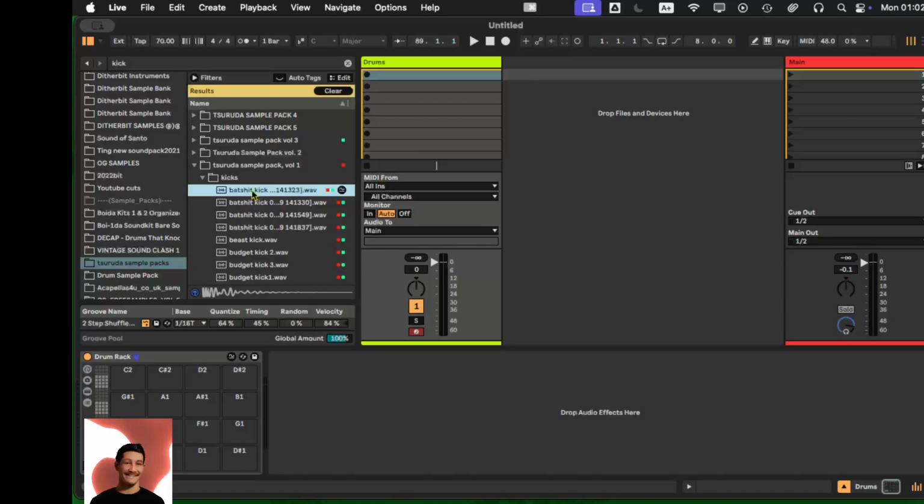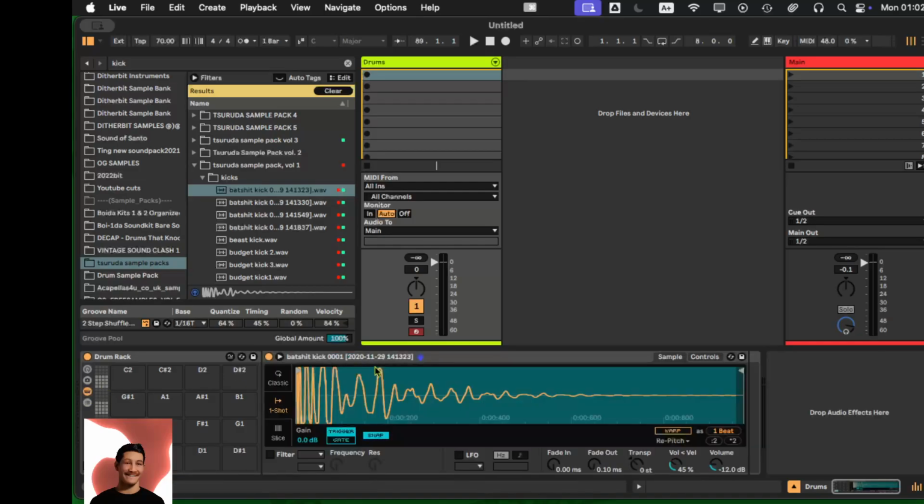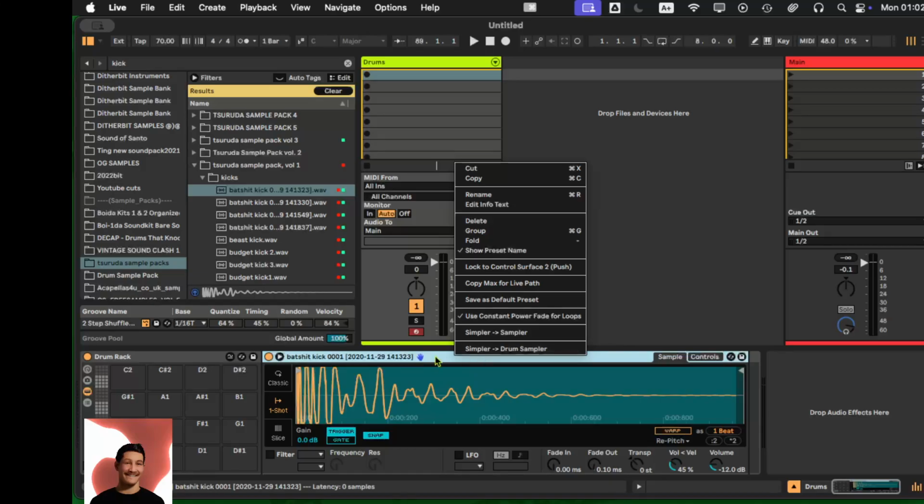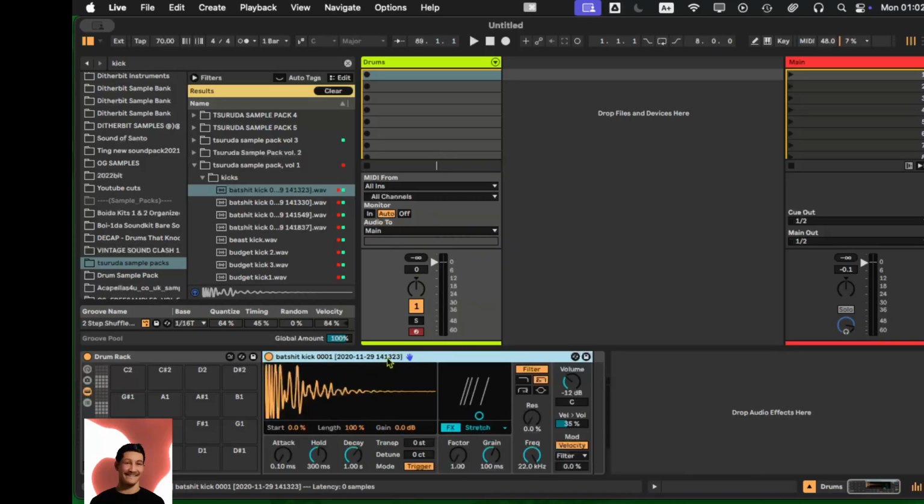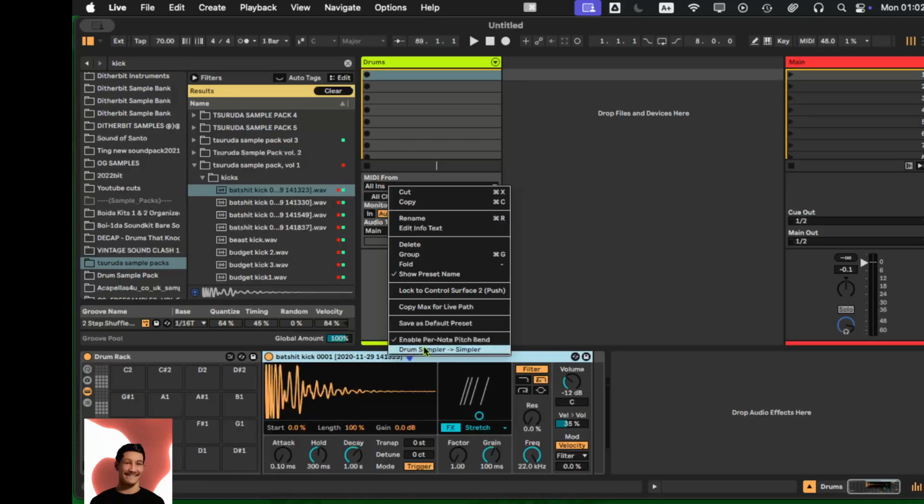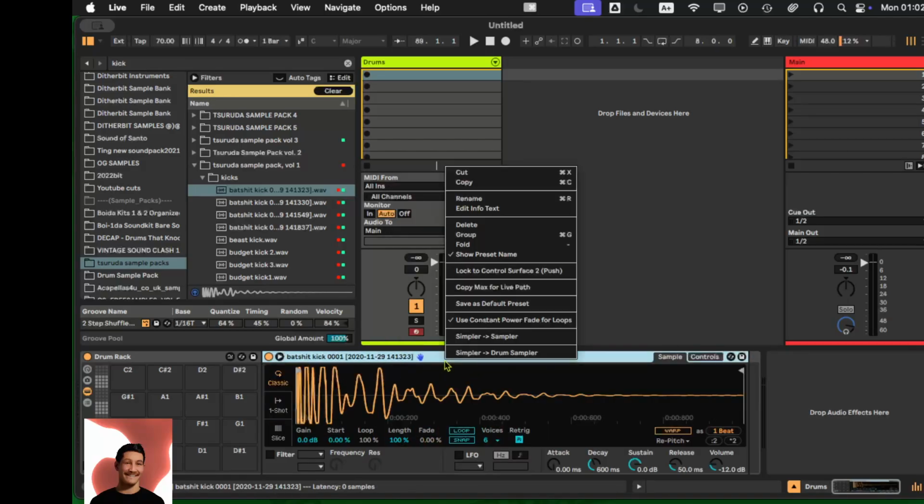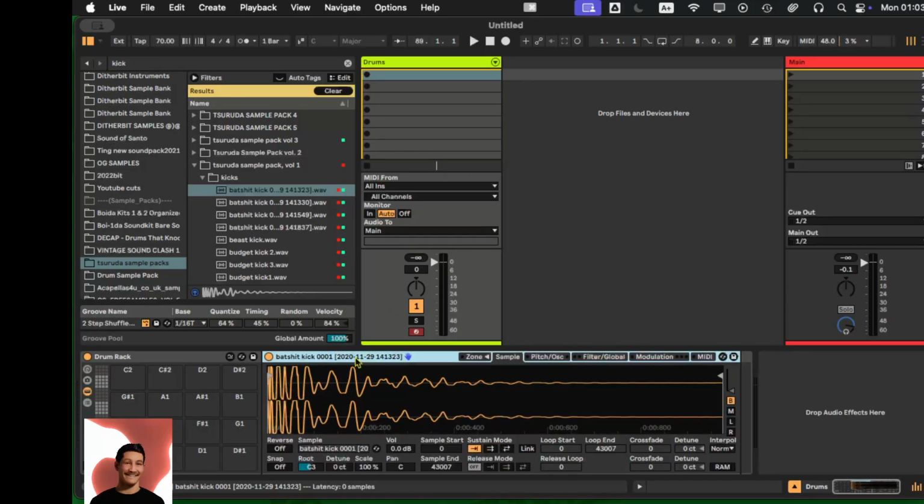Perfect. Throw in one kick sample there. And we can see it here in our Simpler. We're going to go left click, Simpler to Drum Sampler. Hold on, no. That's new for Ableton 12. I want Simpler to Sampler. This is a new feature for 12, which is pretty sick actually. I'm sure we could mess around with that, but we'll stick to the plan here.